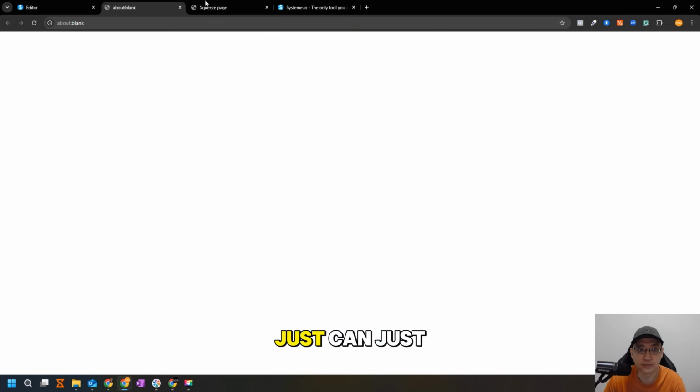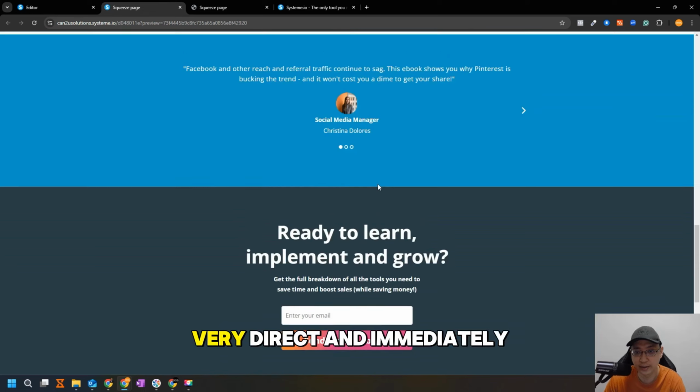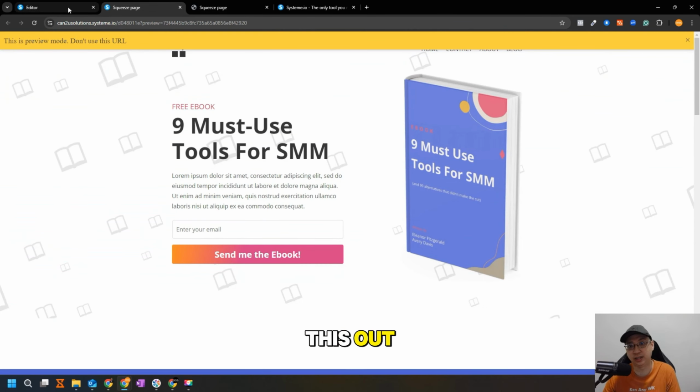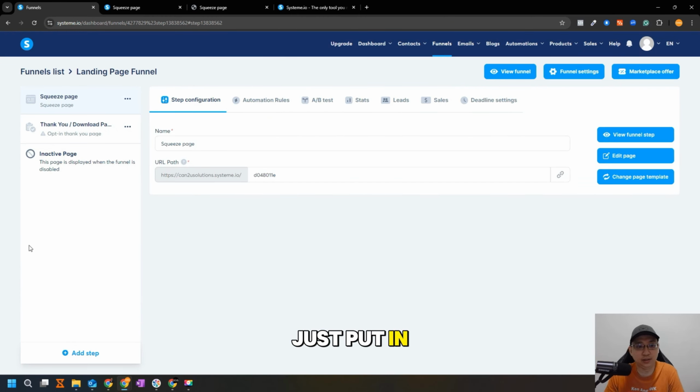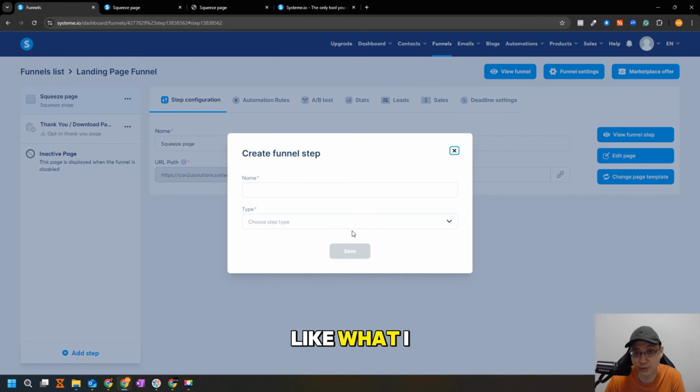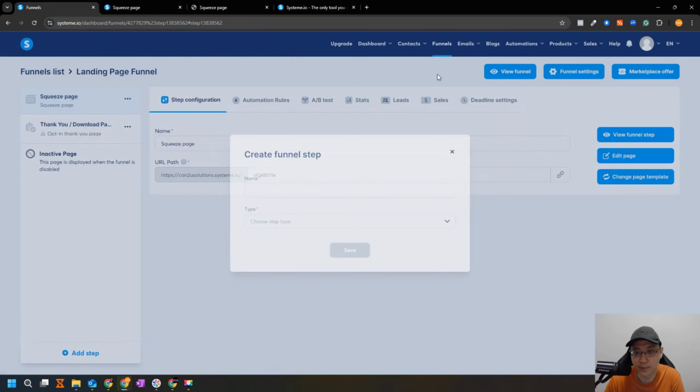Okay, save changes, you can just view, it's here. Very direct, and immediately you can start sending this out and you can use it. And if you want, you can even use it as sales. So you can just add a step, put in sales like what I showed you just now, what I did for my client, and then you appear here, sales.